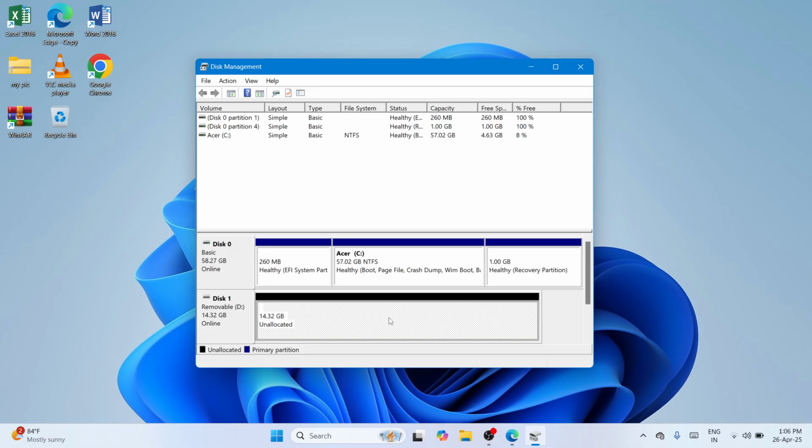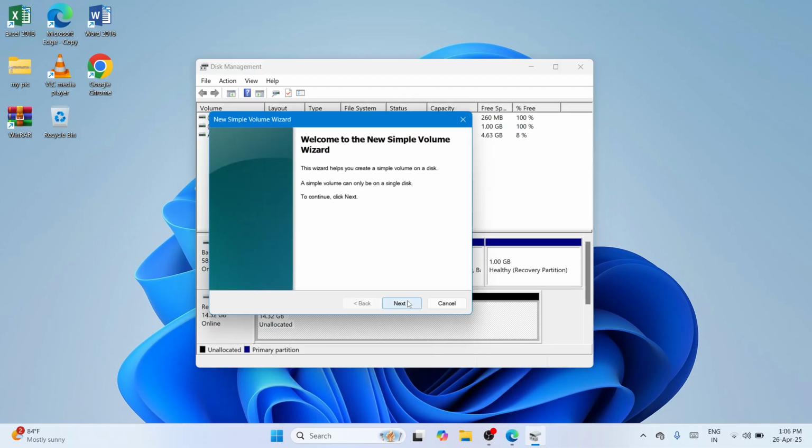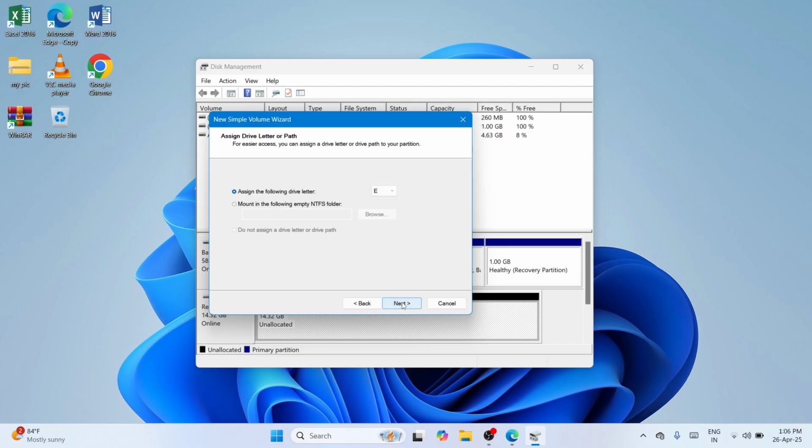So since it is unallocated, we need to create a new drive. By that, please do a right click and go with New Simple Volume. When this window appears, please click on next, go with next again, and it will ask you to assign a following drive letter.